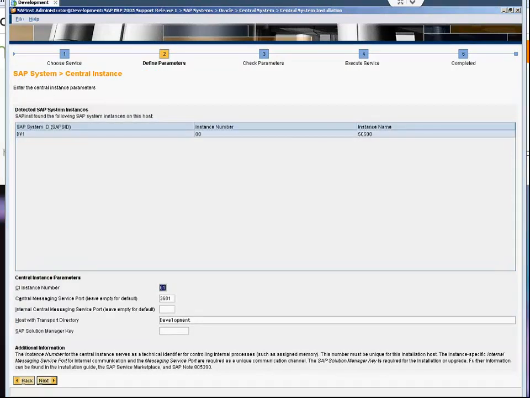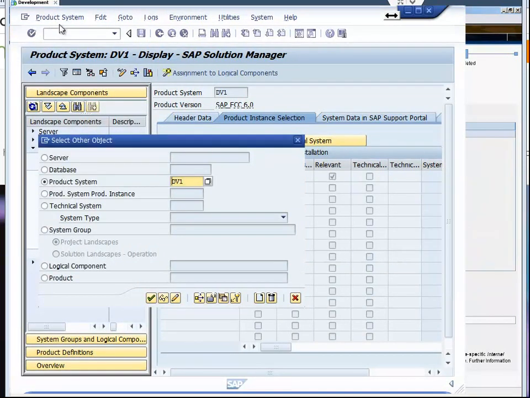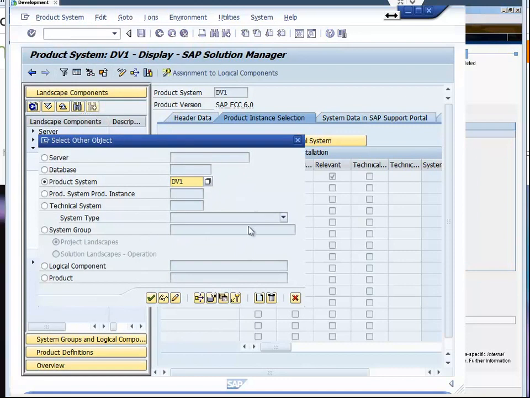It's asking for the solution manager key. I already created the solution manager key with solution manager, so I will be entering this here. What I did is I went to the solution manager. This is the solution manager system. Then I went to the product system. Let me show. I'll go to the product system and then say other object, then I have an option here to generate solution manager key. So I generate the key there, and I'm going to enter here and then press next.